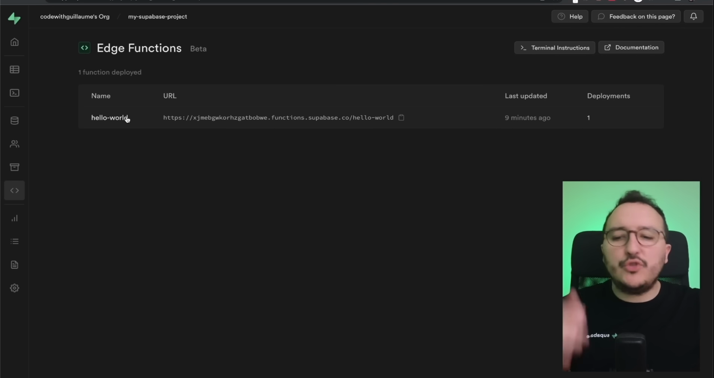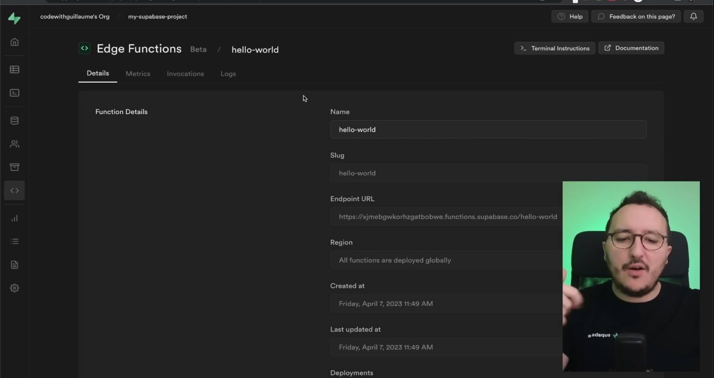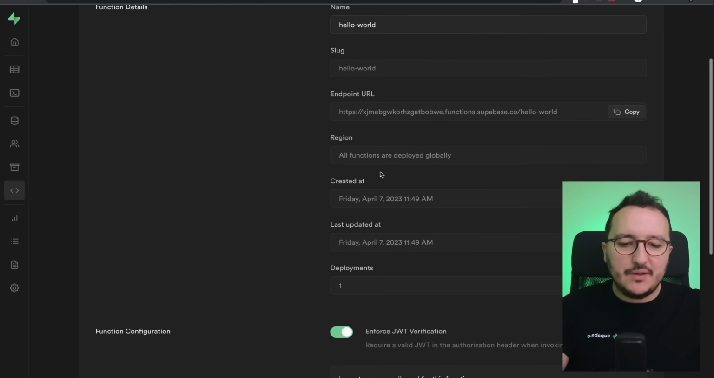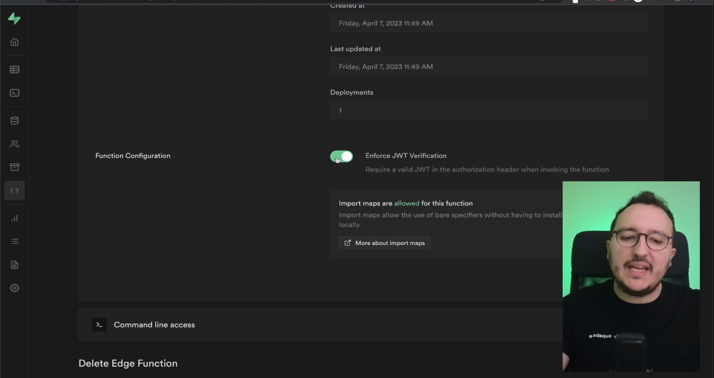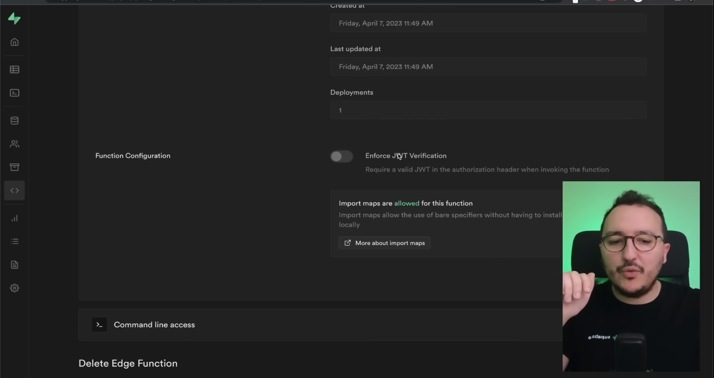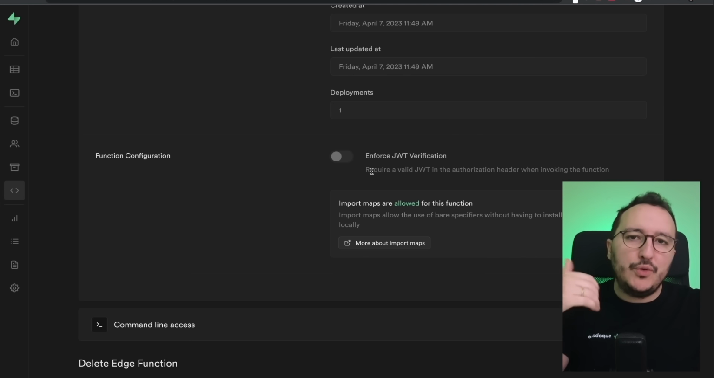Otherwise, what you can do just to test is to click here on the function itself. And here you got some information about the name. If you want to change the name, then you got some other information. And down here you got enforce JWT verification. I'm going to disable this just for the example. Please don't do it for the functions that you use all the time. Otherwise, anybody could call your function, okay? So I'm going to click on save.